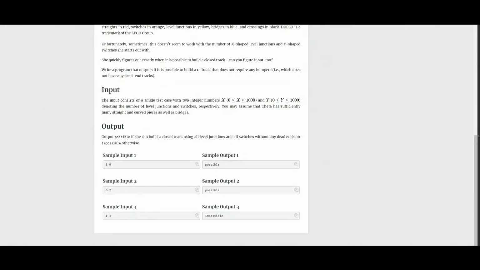As for our input, it will consist of a single test case with 2 integer numbers, x, where 0 is less than x is less than 1000, and y, where 0 is less than or equal to y is less than or equal to 1000, denoting the number of level junctions and switches, respectively. You may assume that Theta has sufficiently many straight and curved pieces as well as bridges. As for our output, we're supposed to output possible if she can build a closed track using all level junctions and all switches without any dead ends, or impossible otherwise.